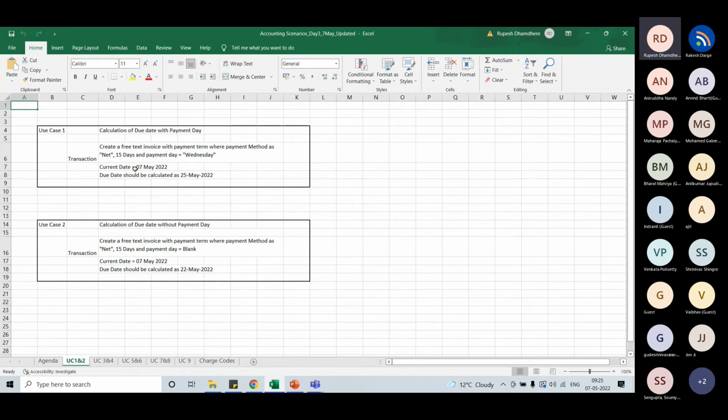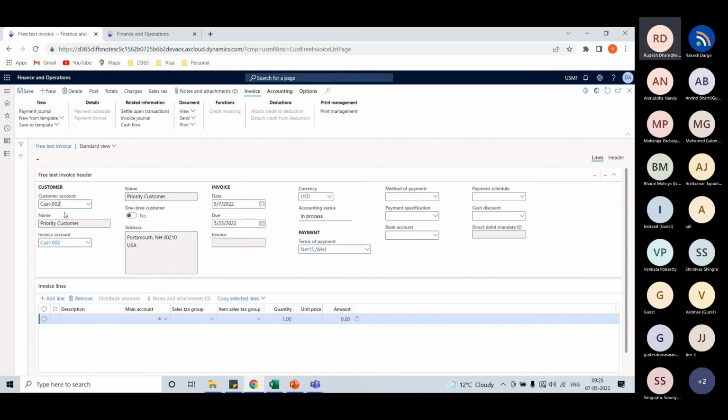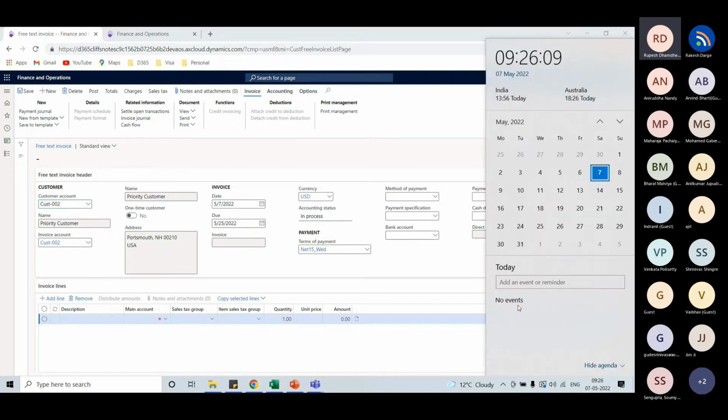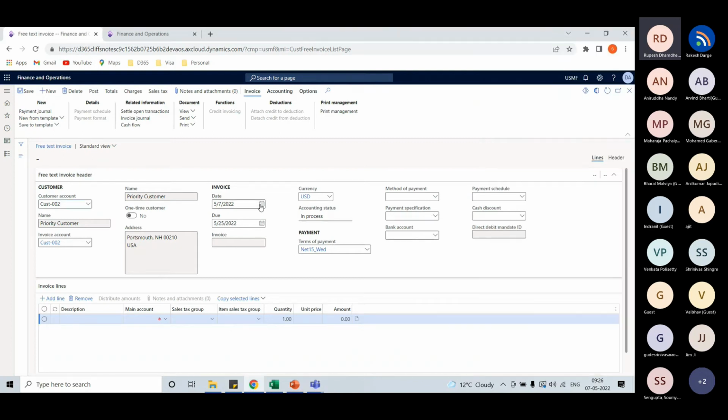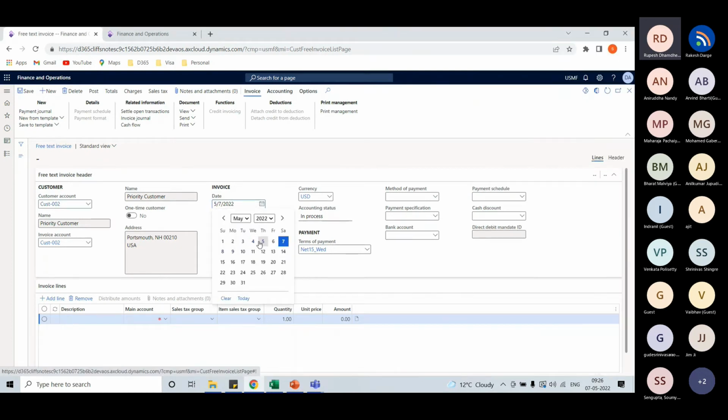So ideally, as per the current date, the due date should be the 25th of May. When I selected this customer with the terms of payment as net 15, the invoice date is the 7th of May, and the system has calculated the 25th of May as the due date. Why? Because if I open the calendar and add 15 days after the 7th, it comes to the 22nd of May. But as we set up the payment day as Wednesday, the system is taking the 25th as the due date.